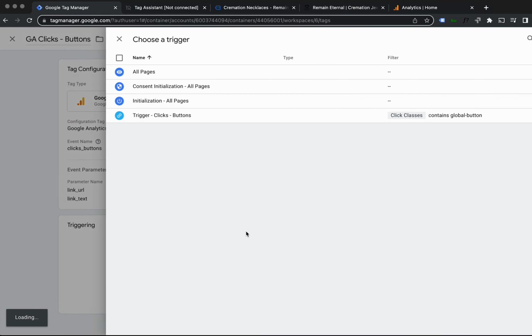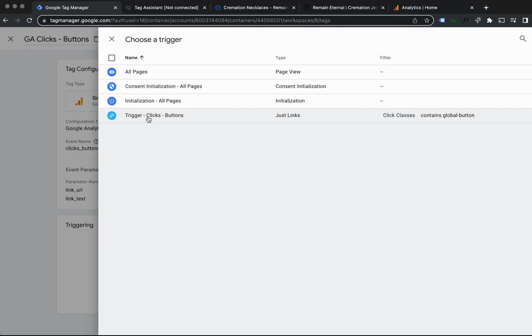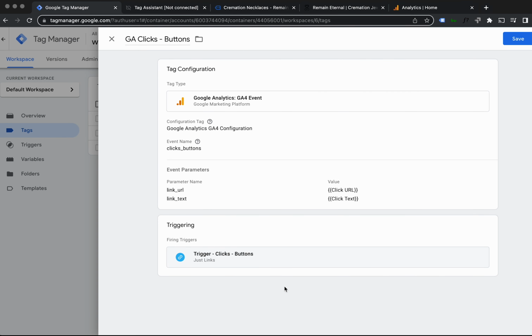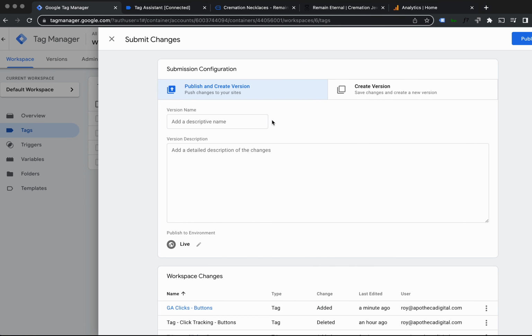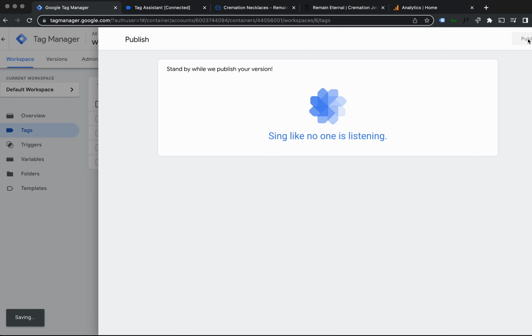Oh, we're going to add the trigger first. And that is the trigger click buttons that we just set. So we've got that, got it named, and we're going to save it. Okay. Now that we've saved that, we're going to go ahead and submit it and add a description. So button clicks. Now you can get as descriptive as you want here. You can add who did it so that you can keep track of that and the reason for it. We're just going to add that real quick. So publish that.